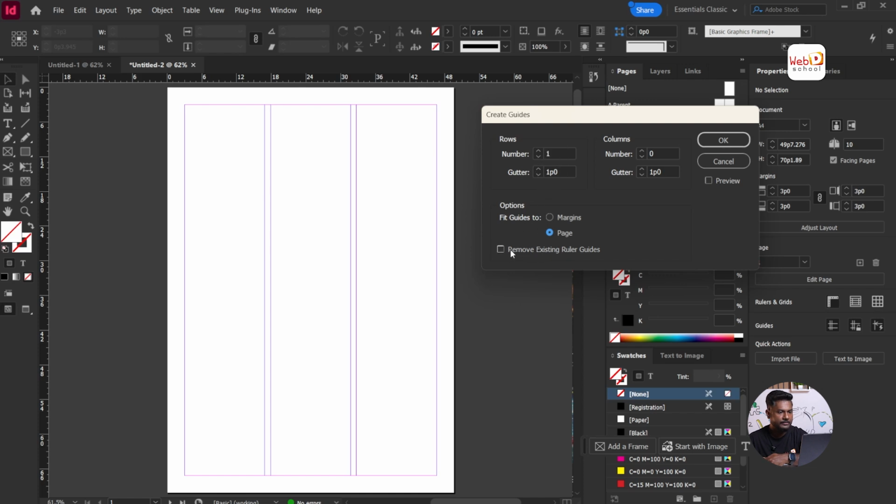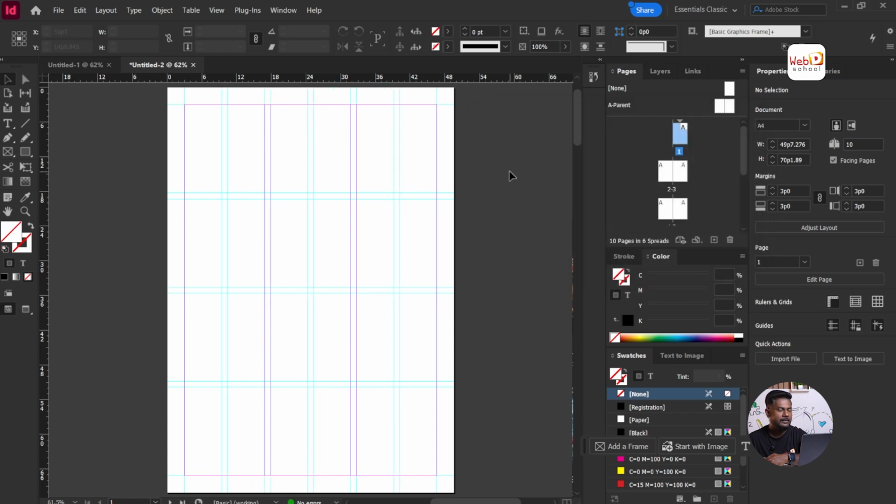If you want to remove the existing ruler guides, you can use that option. You can remove the existing ruler guides, and if you want to preview, you can click the Preview button and see the live changes. So I'm changing. Like that, you can create a number of columns and rows. This is called a grid layout.